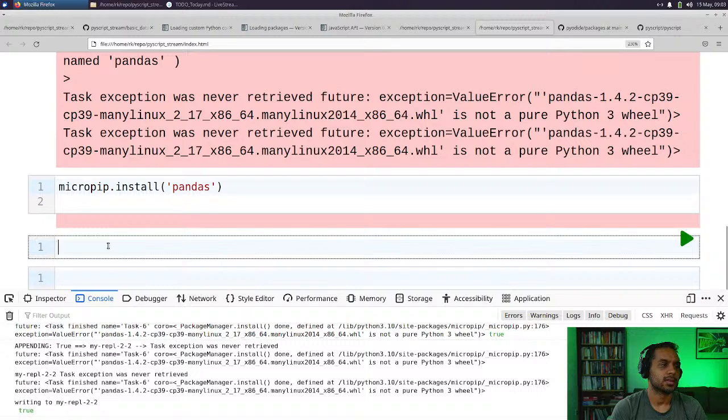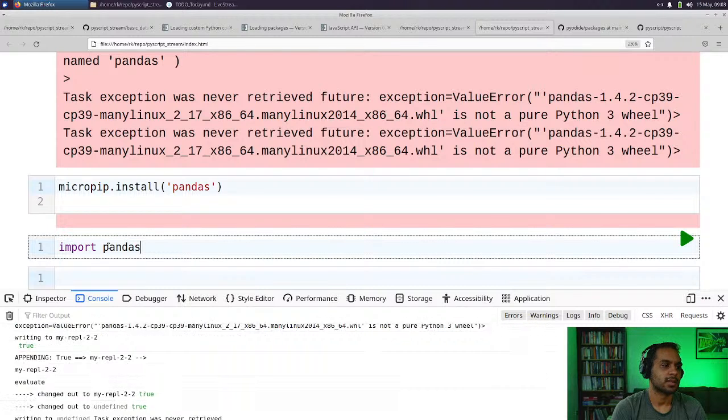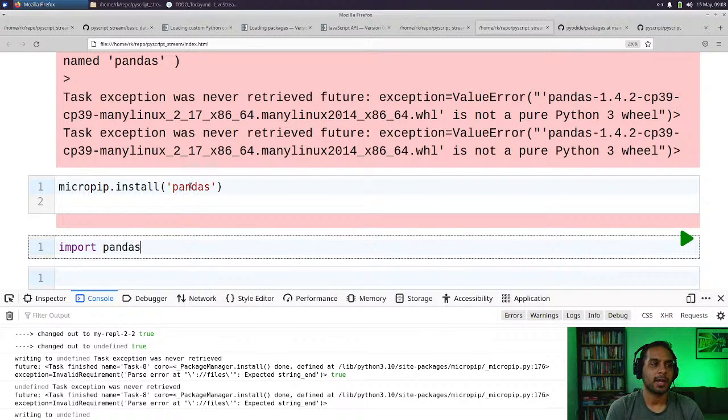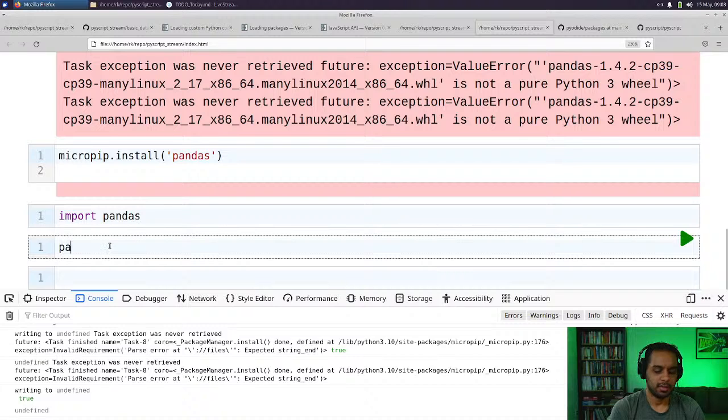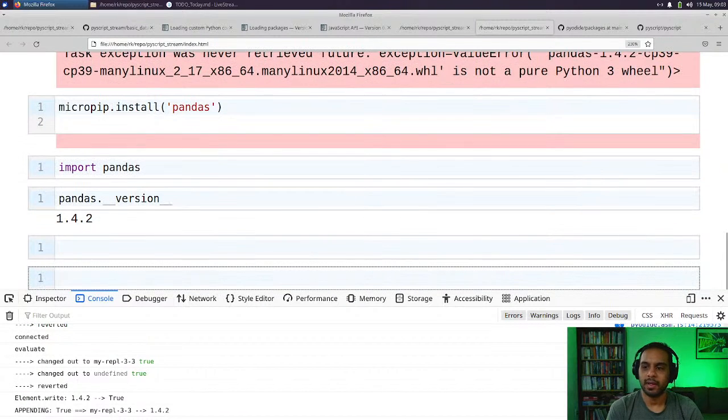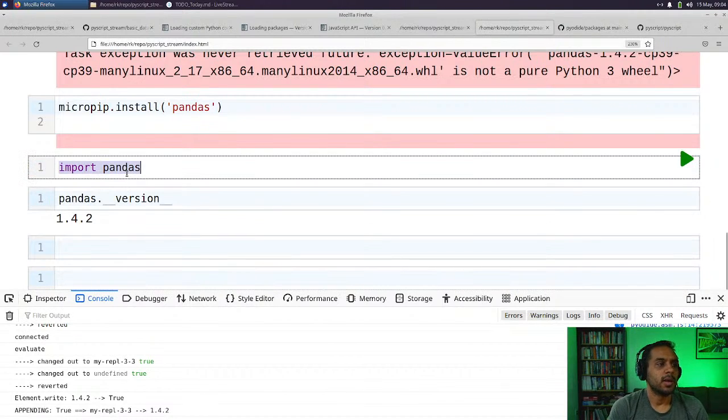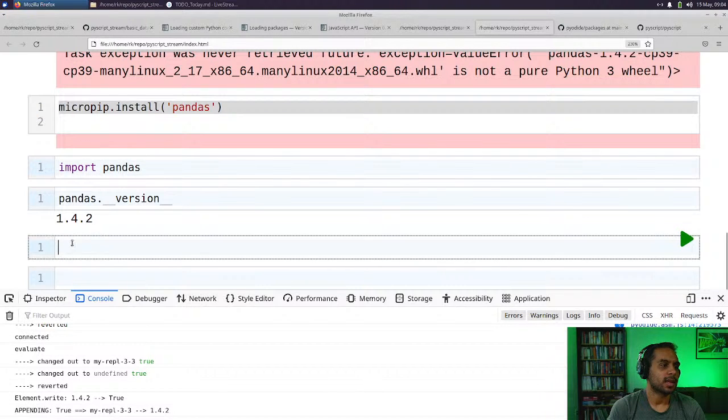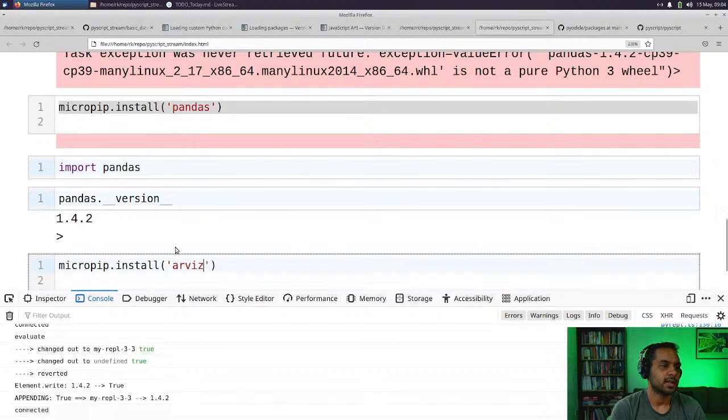Okay. So let's try this again. Okay, so when we do micropip and call pandas, it finds the correct wheel and gets it running. So now we have that. So that works. So we know we can get pandas. The problem is I don't think I can do micropip install ArviZ. Let's try it.